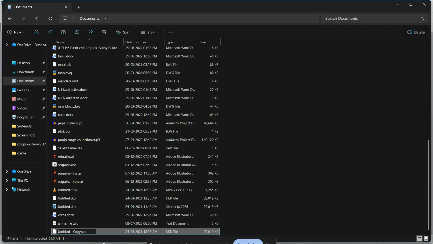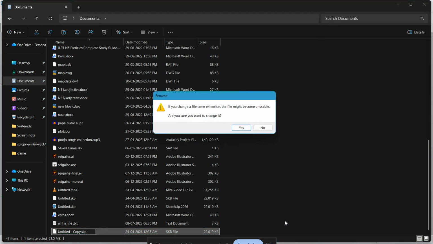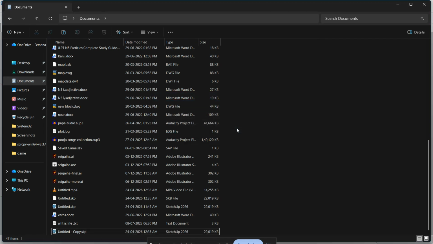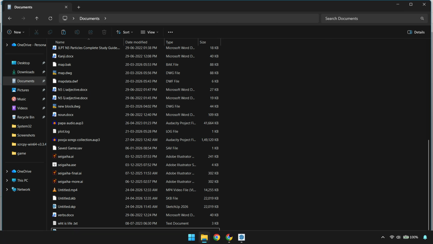As soon as you press enter, Windows will probably show a warning message saying that if you change a file name extension, the file might become unusable. This is expected. Click yes to confirm the change. In most cases, this is completely safe as long as you are only converting the backup copy and not the original file.